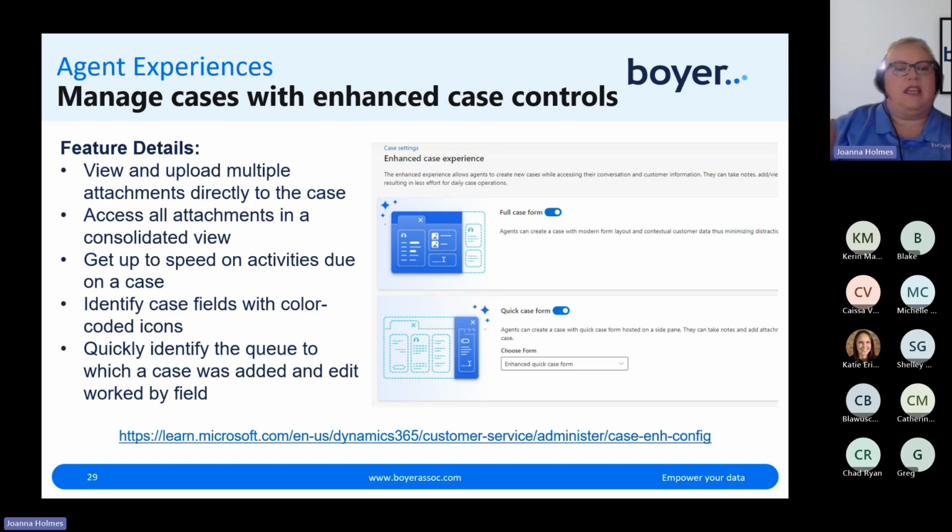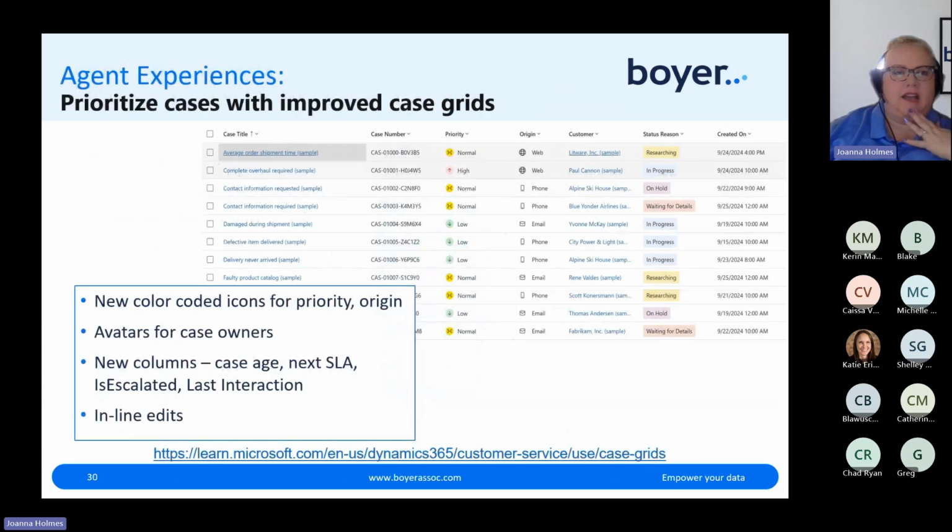Also, when I'm in views, I can quickly identify where this case is, which queue it's in. And then I also have the ability to just make that worked by field. If you're working with queues, it's going to be right there on the form too, which is helpful. I don't have to go to queue items and go somewhere else. I can just do it directly on that case record. So that's some exciting stuff.